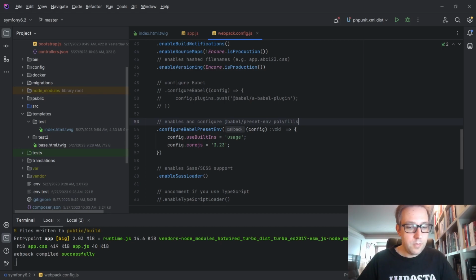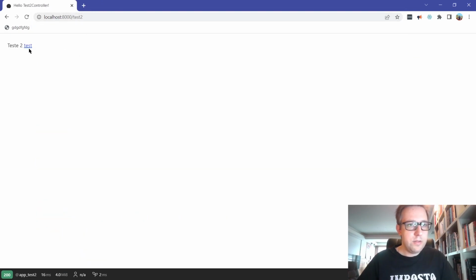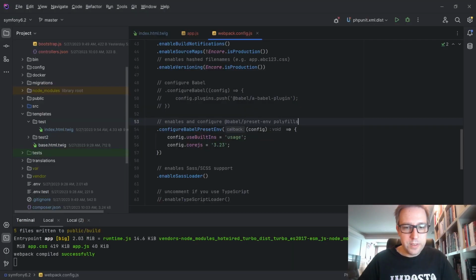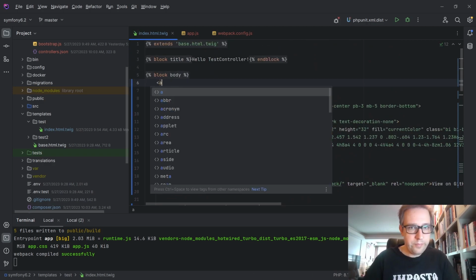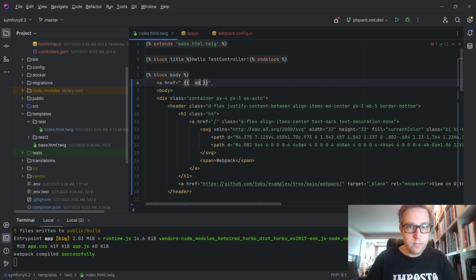All right. And then I prepared some pages here. So test2, that goes to test. And let me add, to make it more visible on this test, a link to the test2. Path test 2. Test.